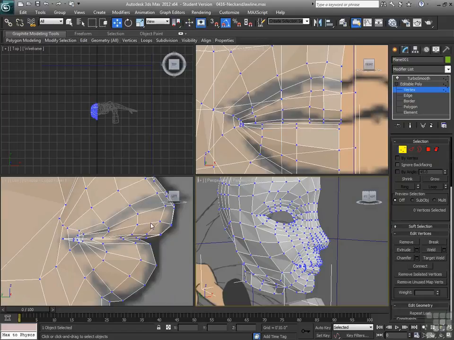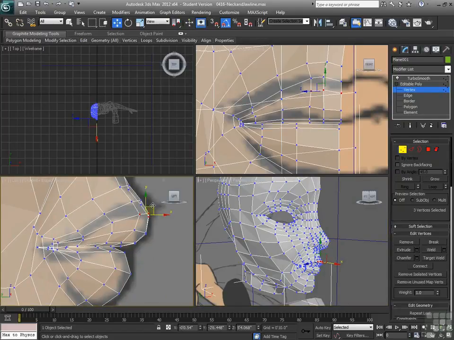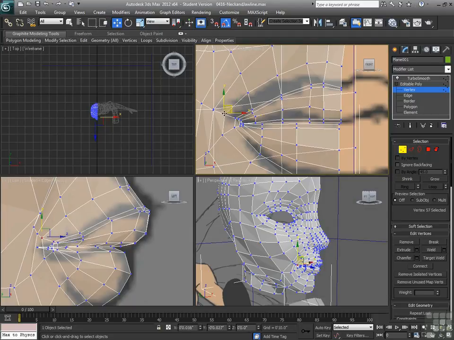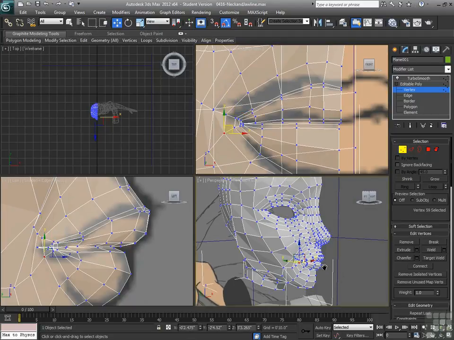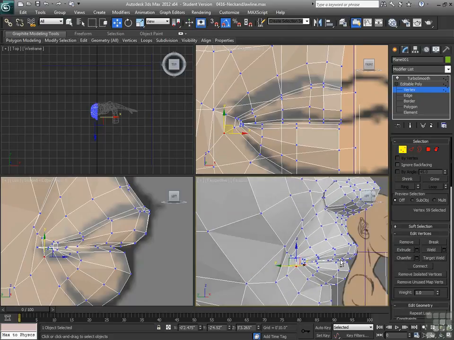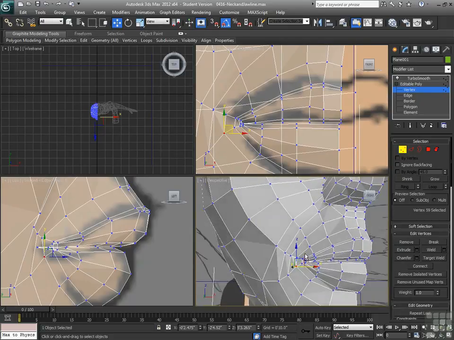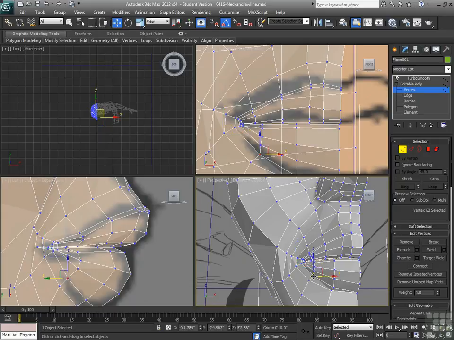Alright, go back to vertex. Now, we want to take and kind of stack some of these vertices up a little bit at the top edge. Doing that is going to help define kind of a crease at the top edge of the lip, which is going to help us make it be a bit more realistic. Then on the side here, I'm going to bring that out a little bit more.